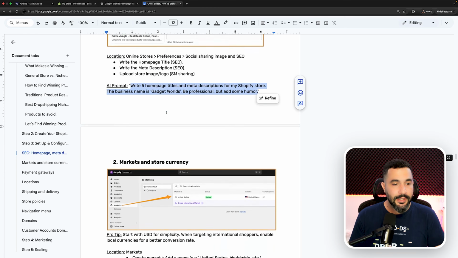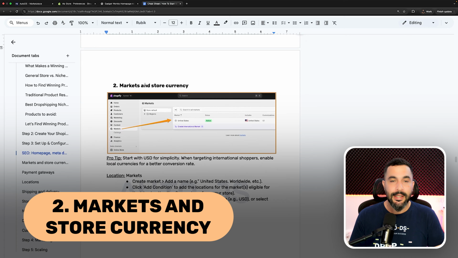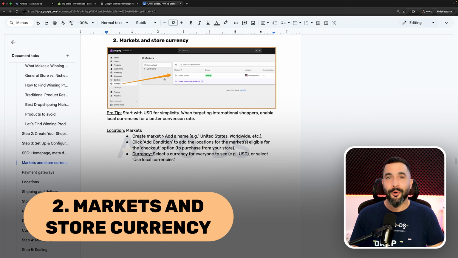Okay, now let's continue. Number 2 is markets and store currency. And this is really important to configure because we want to be able to sell to all kinds of different markets. We don't only want to sell to one market. You can for a start, but at the end of the day, you're going to be working with suppliers that can ship internationally. And if you can ship worldwide, then you might as well enable that on your store.